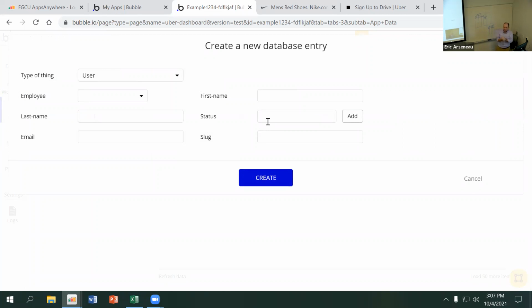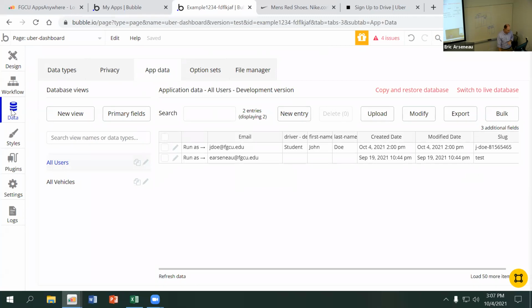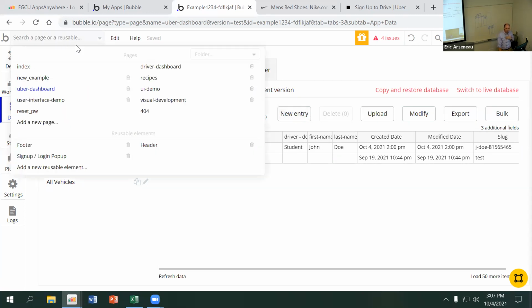You have a question? To this particular screen, I clicked on the data tab over here and I clicked on app data and then new entry. Okay, so let's all go to the new page option up here in the top left and create a new page.